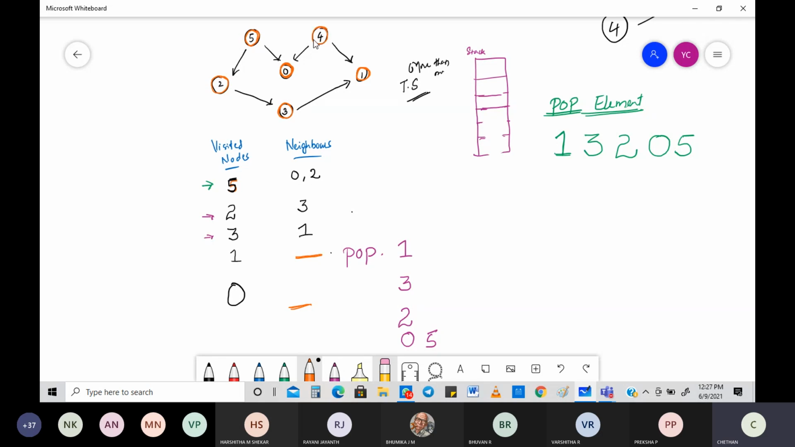One thing you keep in mind: when you reverse it, what is going to happen? 4, 5, 0, 2, 3, 1. Please keep this in mind. One more option can also come. What is that option? It will be 5, 4, 2, 3, 1, 0, provided what you take. This is also fine.